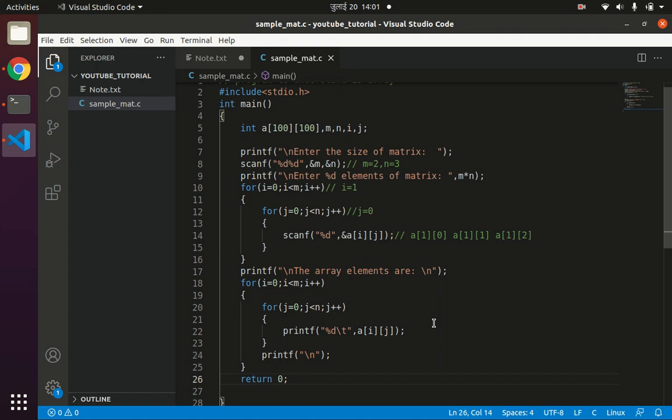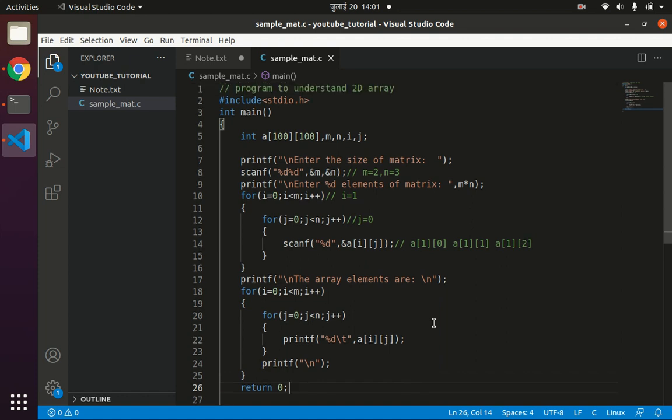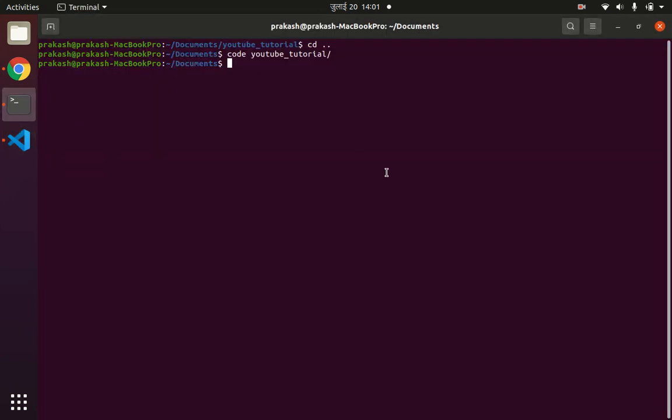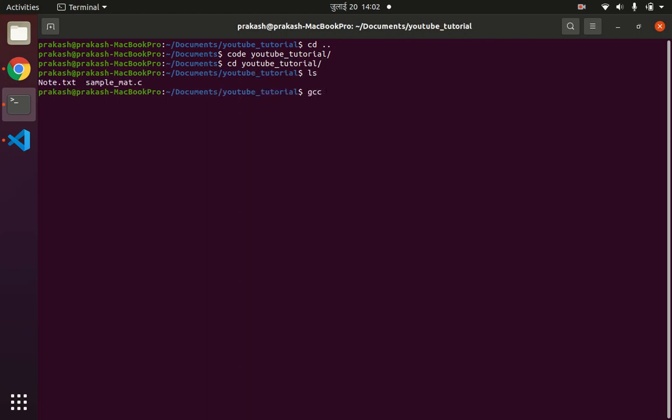So this is the program to understand the 2D array. Now let us compile this code. We have cd, so I'll write gcc, ./a.out. Enter the size of matrix, let us say 2 row and 3 column. So total 6 elements I have to enter. Let us say elements are 10, 20, 30, 40, 50 and 60.